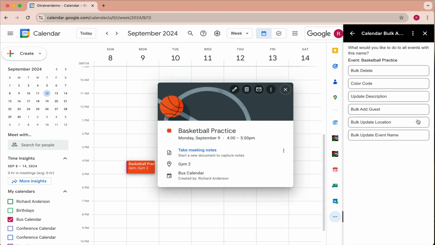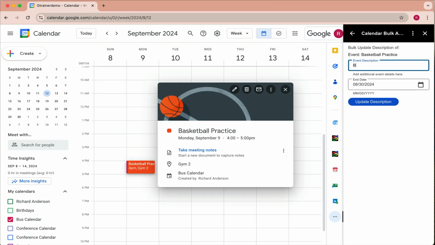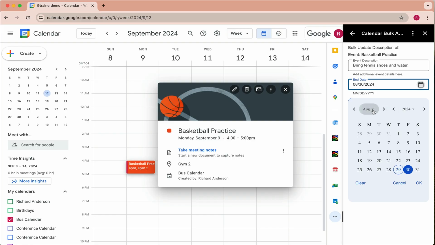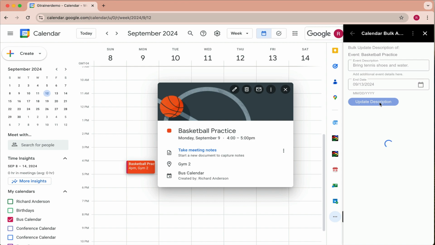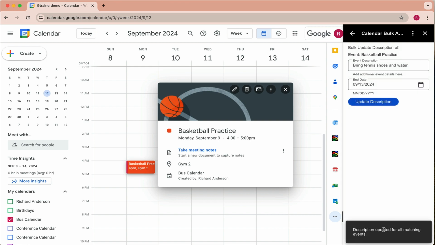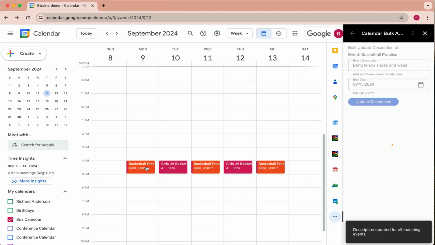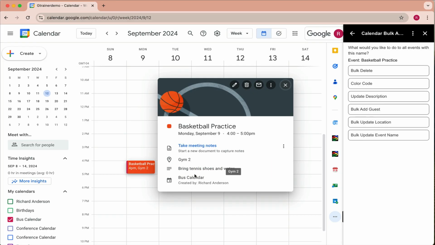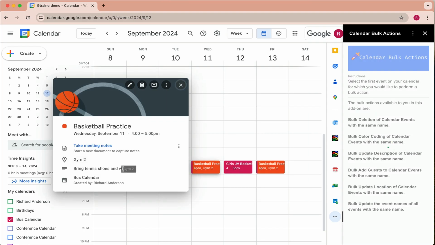So we've done event name, location, guest, and the final option available to us is to update the description of the event. So let's click update description and bring tennis shoes, and water. Maybe we're adding a reminder or two to the description of the event. Again, we will end this on September 13th. Okay. Update description. Description updated for all matching events. And if we look at the description, we can find our updated description on all of these individual events.